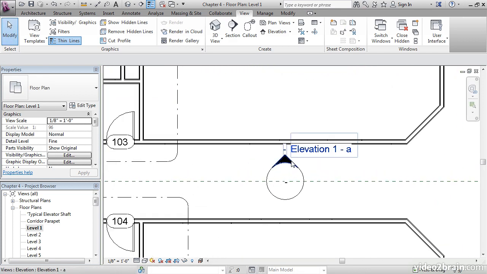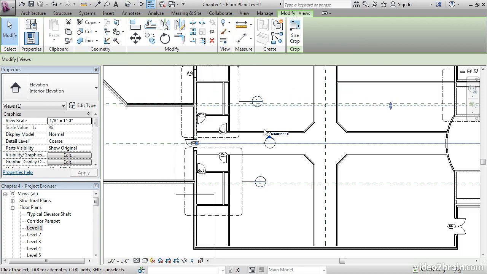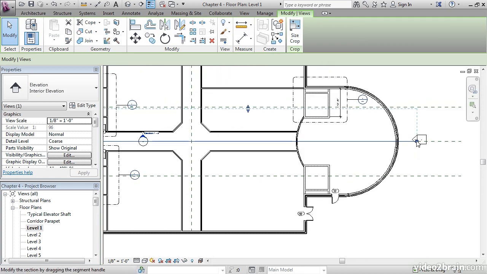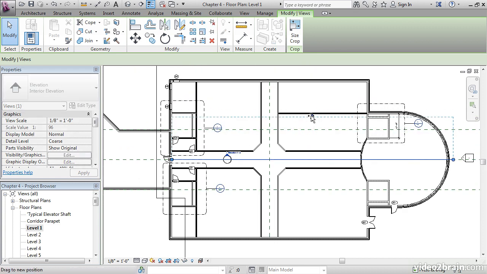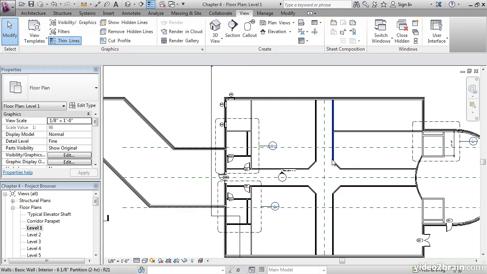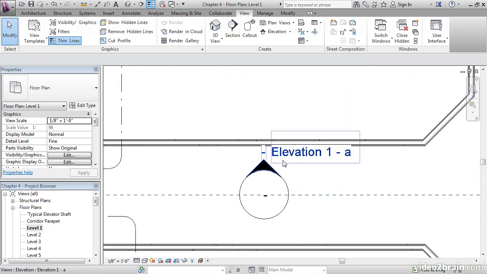Zoom in on the elevation and select the little helmet. Zoom out and just pull in the extents a little bit. This gives us a look right through the entire corridor. Let's bring it in just a little bit so we don't have any gaps and we can see the back wall here. Now that your elevation's in, notice that it says Elevation 1-A there. It's kind of in the way.